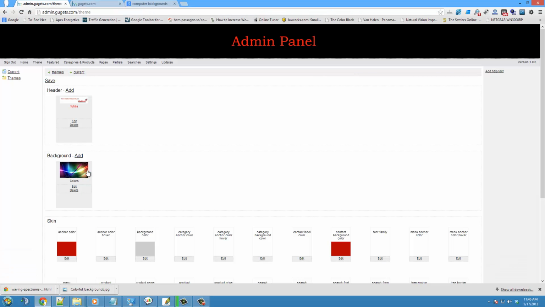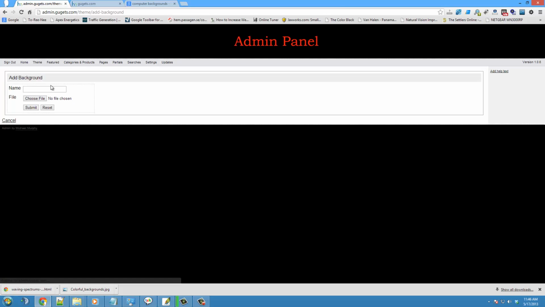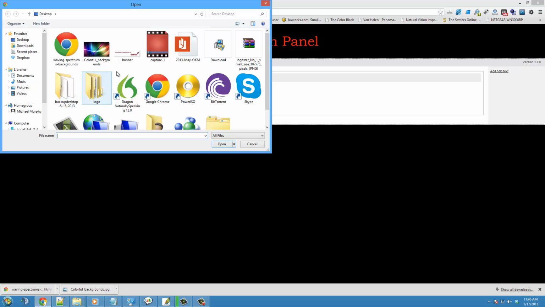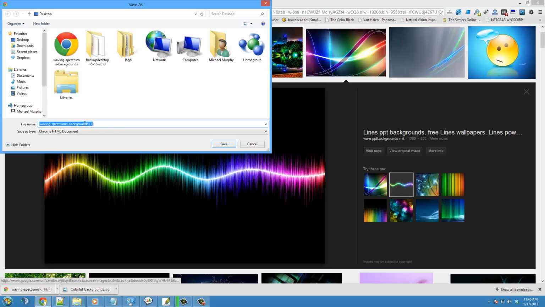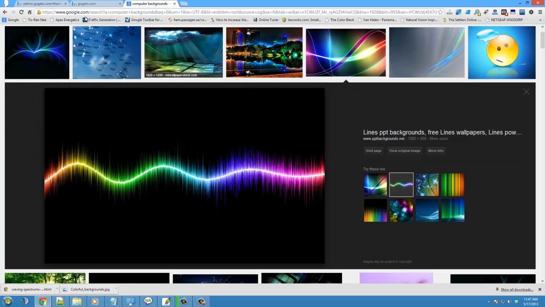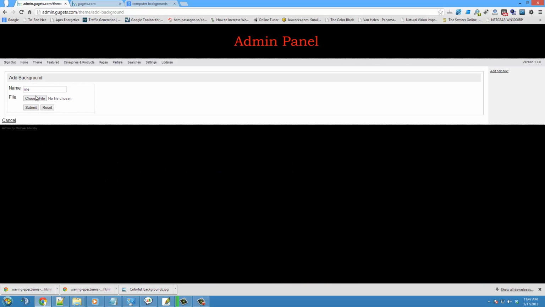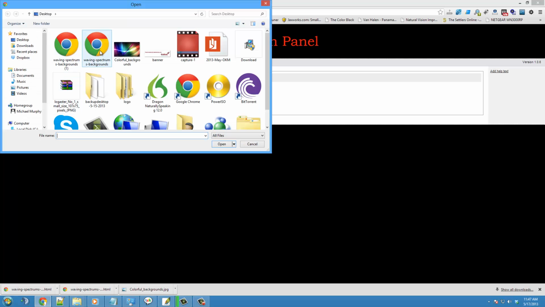But I don't want to lose the background that we already have, so I'm going to hit add, and I'm going to add a new one, and I'm going to call it line. And we choose a file, and it should be, oops, I didn't save it right. When you go and save the image, you must use save image as, and then when it comes up, you need to save it as a different type. Let's see here, choose. I think I did it right this time. Nope, it's not letting me do it.